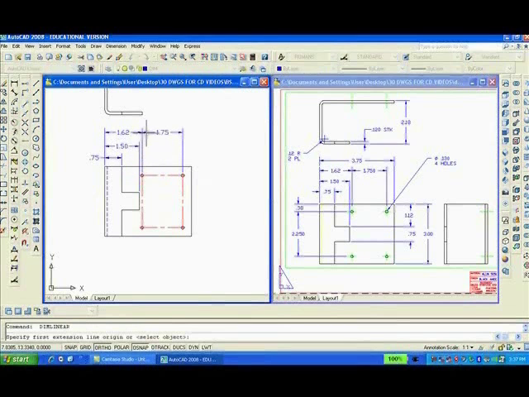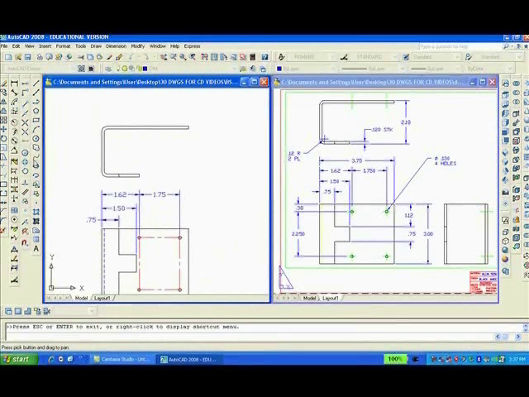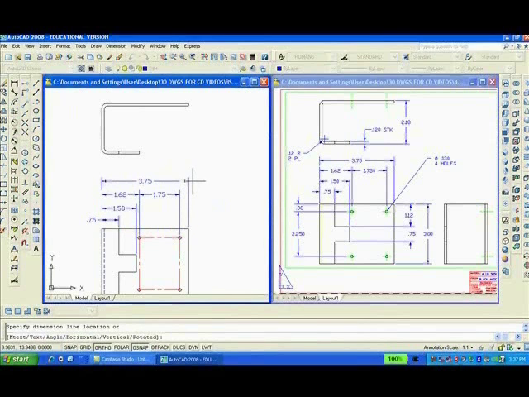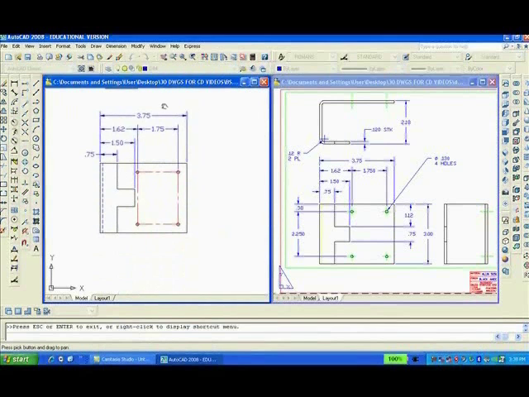I can pan down, and then I'm going to move the top view a little bit so that we have more room. And I'll put another linear dimension for the total length of it. Then I'll pan upward a little bit, and I'll put some more dimensions.